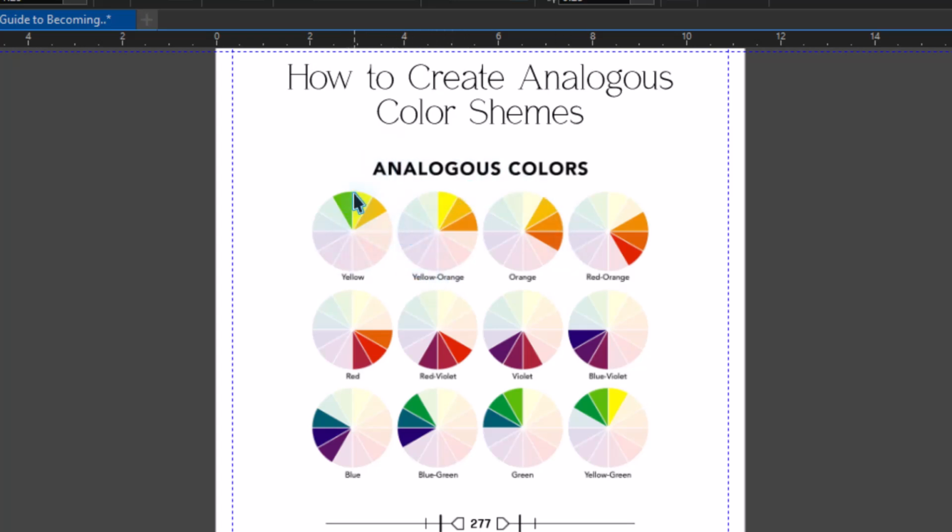Look at an example of it. For instance, we have yellow. If you check yellow and green, yellow and orange form an analogous color scheme. Can you see? Orange, yellow, red, orange, can you see them? Red, red-violet, violet, can you see them? Blue, violet, blue. Can you use these to create a color scheme? Can you see blue, green, then green, yellow-green. So this is how it works.